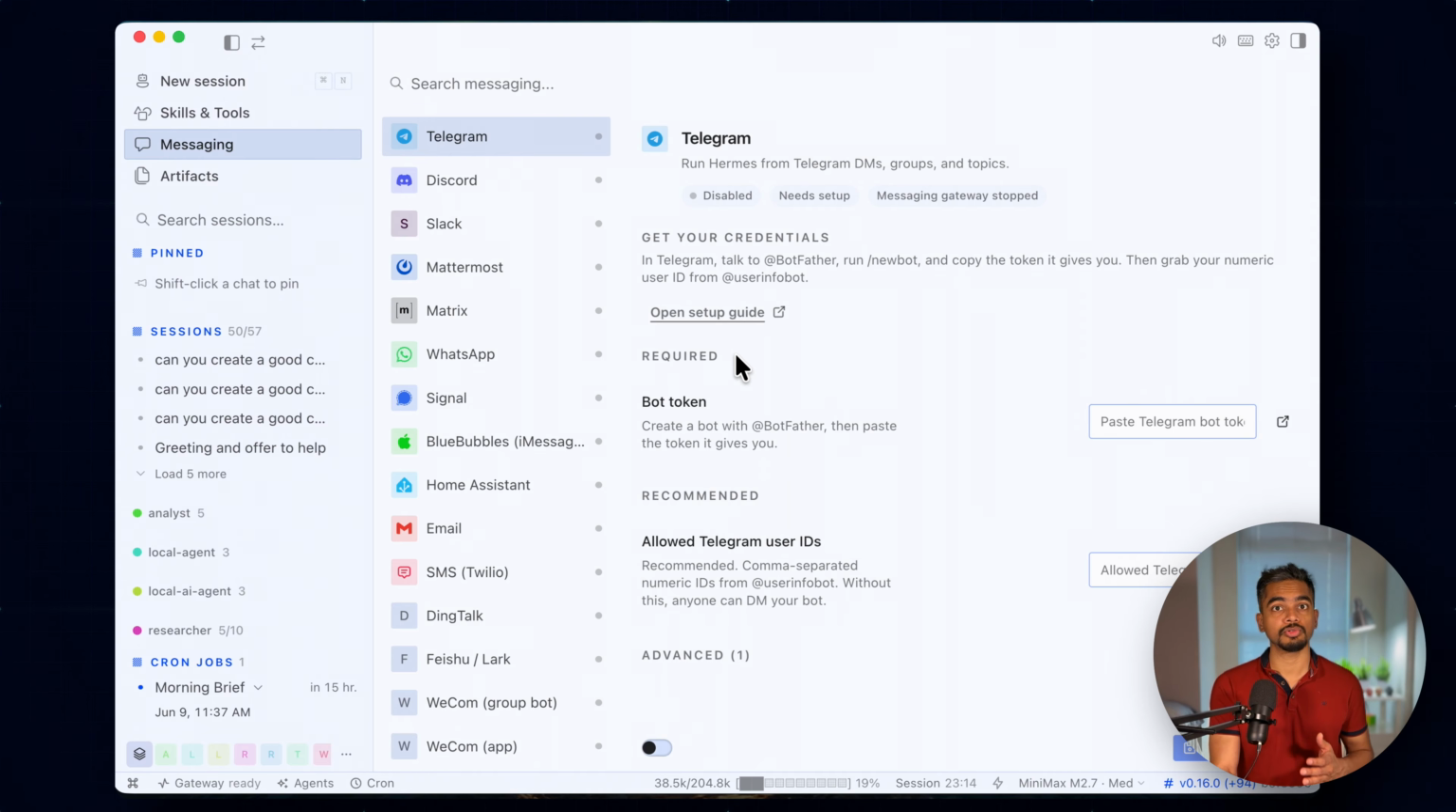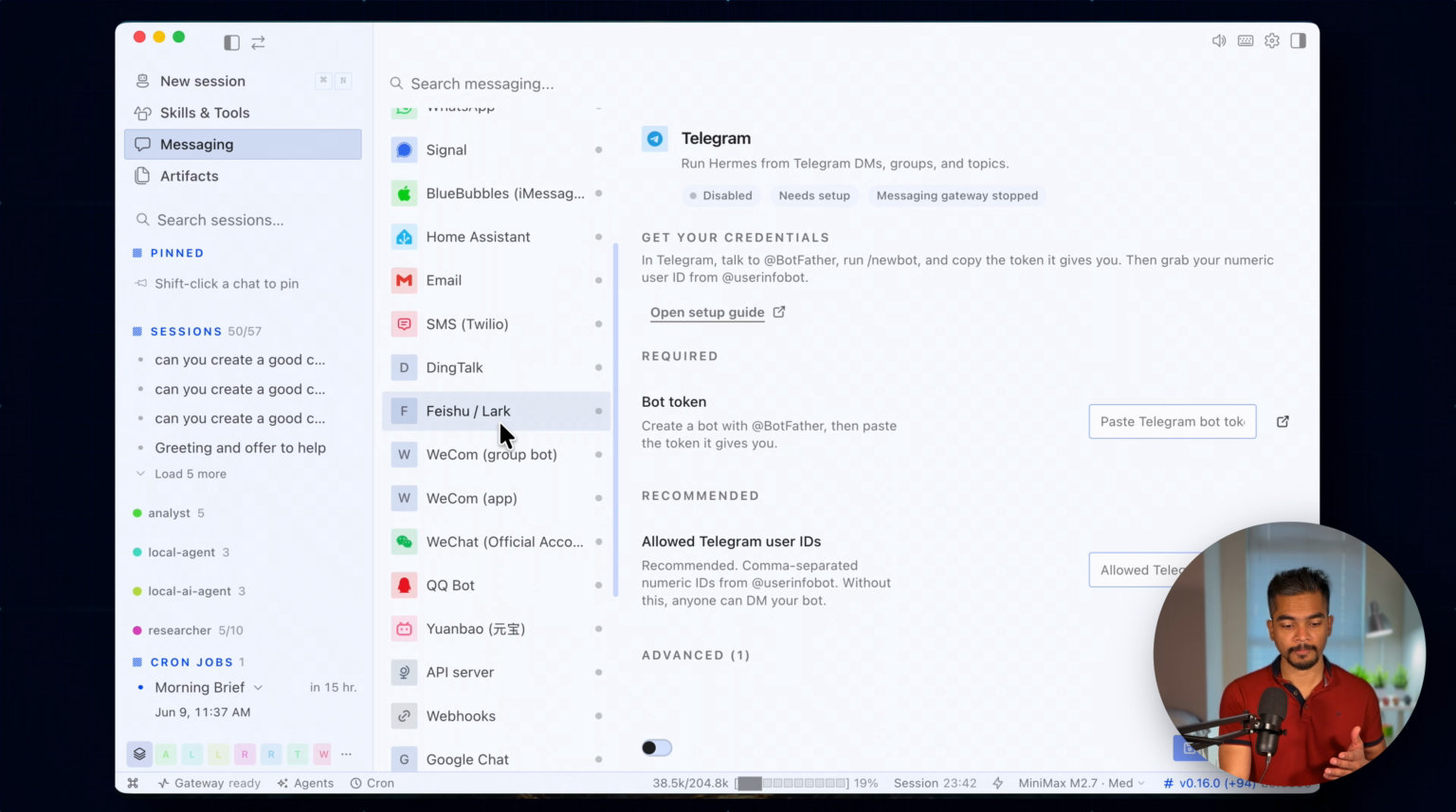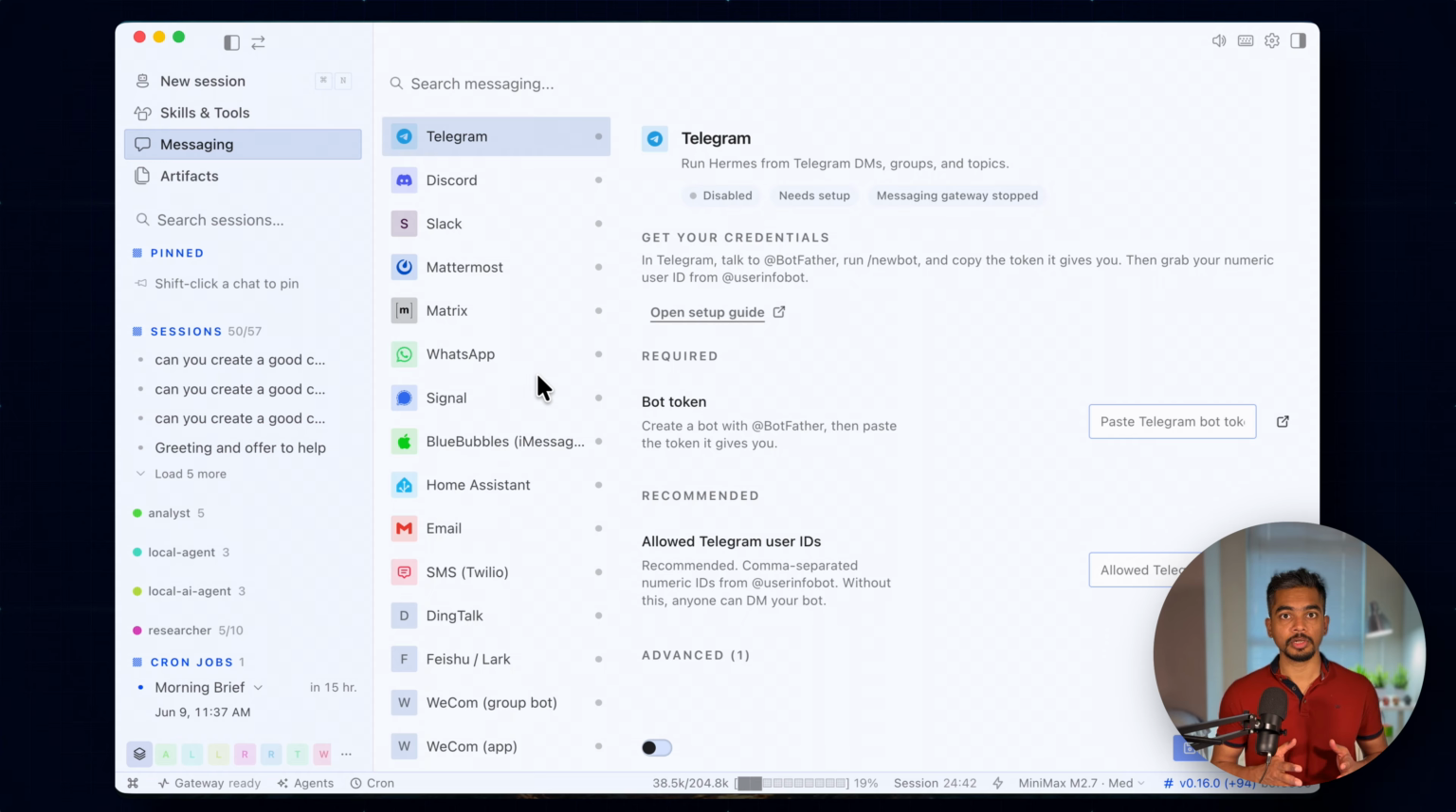This section allows your Hermes agent to connect to external messaging platforms. You can integrate it with services like Telegram, Discord, WhatsApp, and many other supported platforms listed over here. It enables your agent to receive messages, send updates, and interact with users outside of this desktop application.